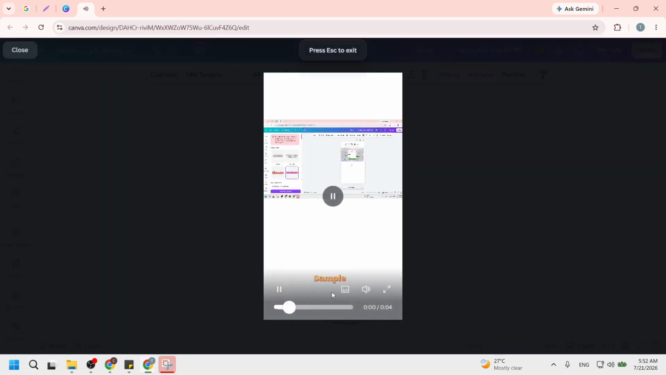And there you have it. You can now add captions to your videos in Canva easily. This enhances your video's accessibility and ensures your audience can follow along.